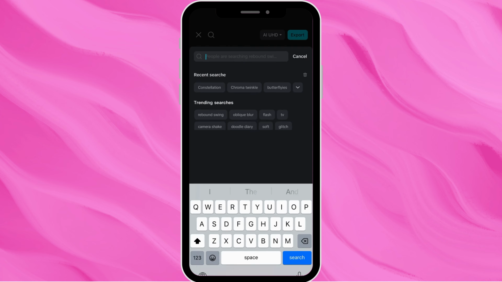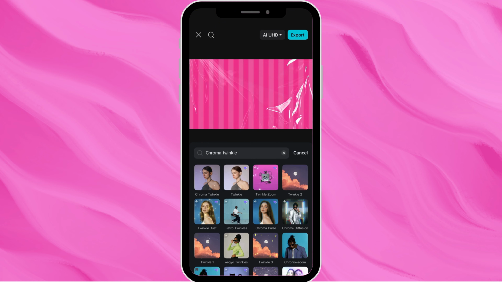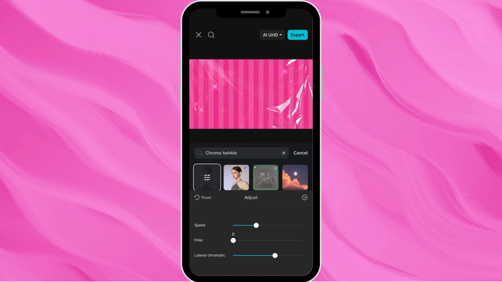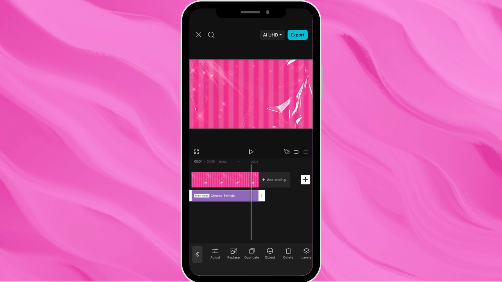Then from here, we're going to add video effects. So you're going to click on video effects. And in the search bar, you're going to search Chroma Twinkle, and it's going to be that first one there. And then I'm just going to click on it and turn the filter all the way down because I personally didn't want that, but if you like it, you can keep it.